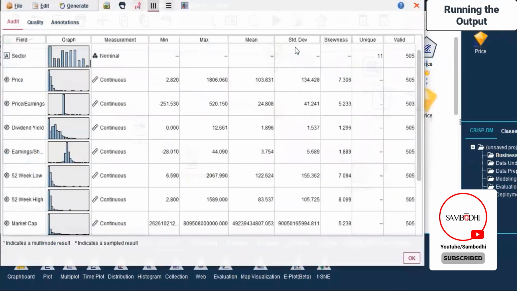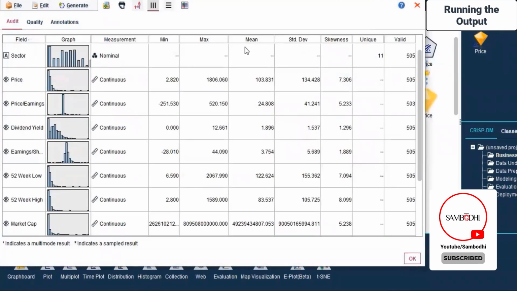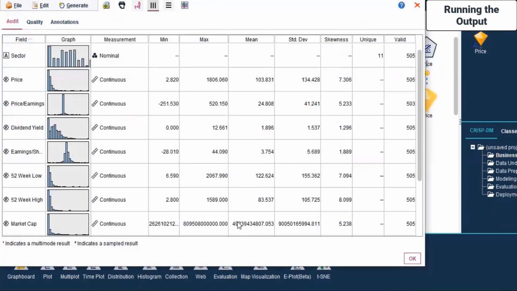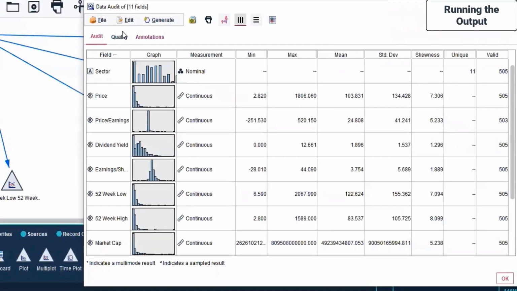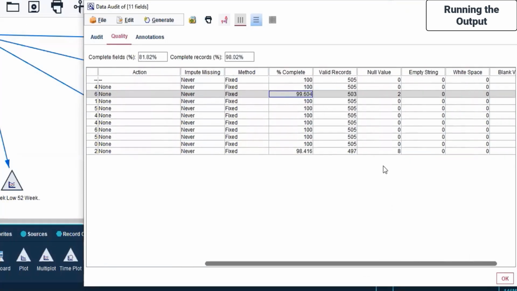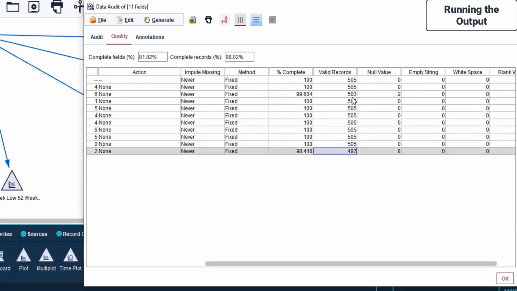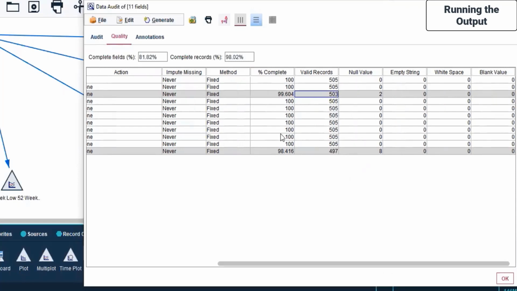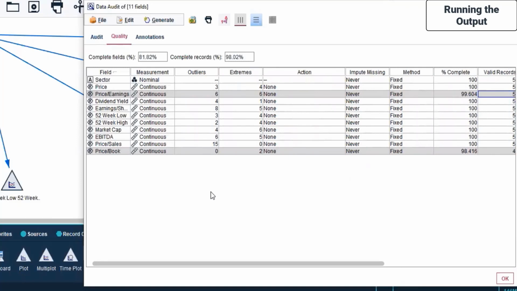Now everything probably is done. Yes, so the output is also being generated. The quality that we are seeing here is fine, everything was fine. The price book was incomplete and price earnings was incomplete. That is fine, no problem. Most of the records are valid, although the records are missing out here and here. So that probably is the reason that it is showing us the incompleteness. Null values and all. Okay, these other parameters are not quite a problem. Fine. So the complete fields and the complete records.